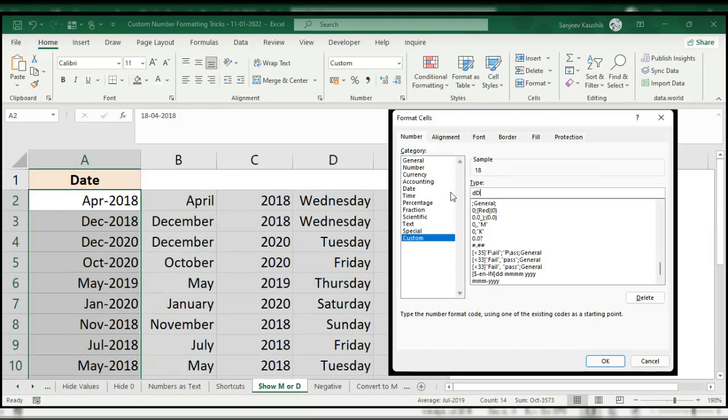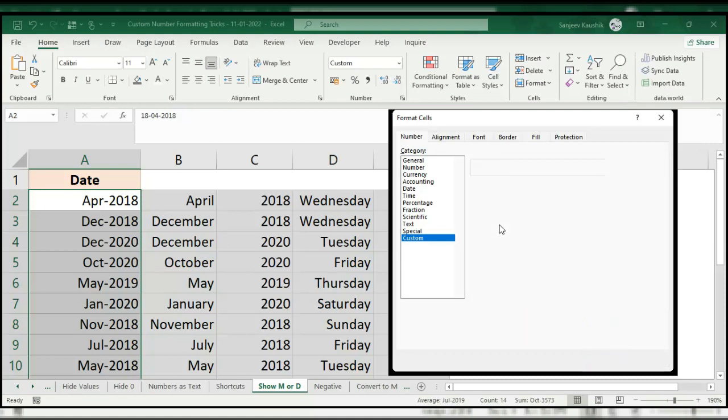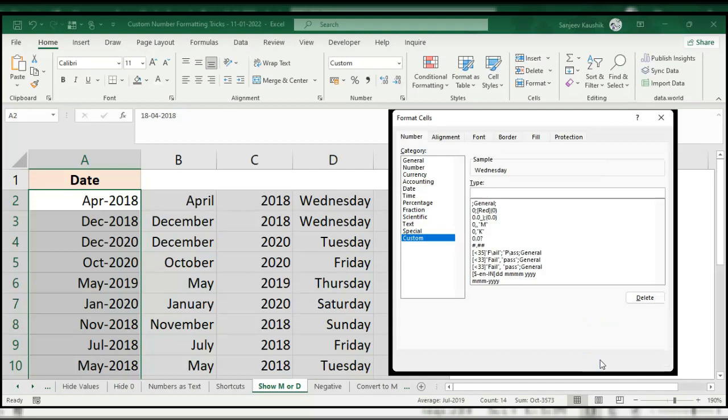For first 2D, it will show the dates. Say 1, if we press only 1, it will show as 1. But if we press 2D, it will show as 01. And if we press the day once more, it will show the day of the date, Monday, Tuesday, Wednesday, like that. And if we press D 4 times, it will show the full day, like this.